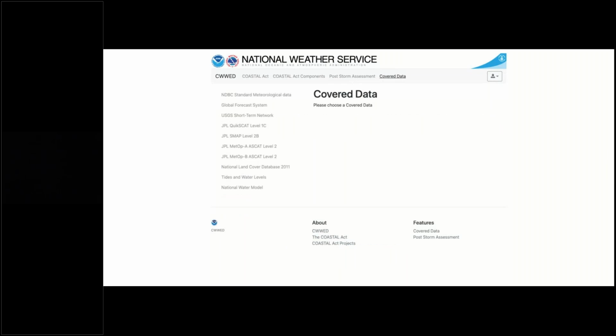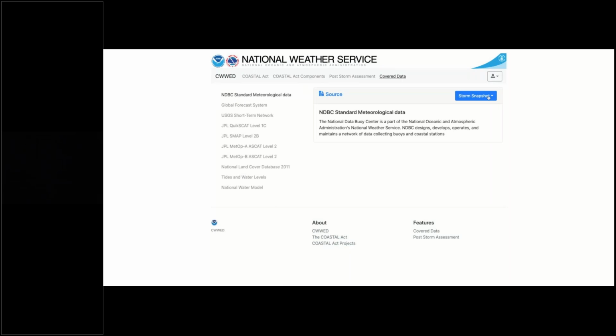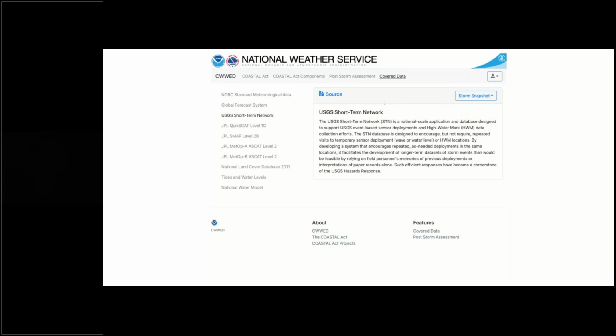I mentioned covered data, so anything that goes into our product, our post-storm assessment suite, we do provide that information if you want to get to it through a process. Basically, in the storm snapshot, I click on this, and through a protocol, I can get to some of the data where it resides.